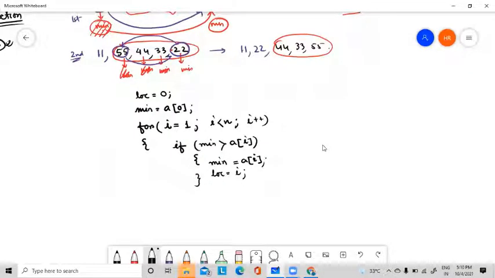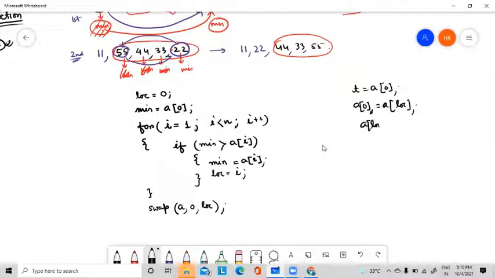After getting the minimum element, what is the next step? You will interchange with the actual position. At the first minimum, what should be the exact position? 0 is the exact position. So we will perform the interchange operation between 0 and location. Is this swap operation clear? T equal to A of 0. Please tell me, if not clear, I will tell it again. Then location equal to T. So you will perform this.